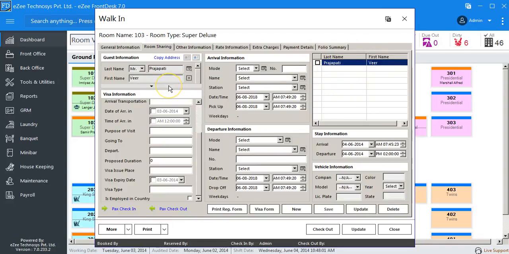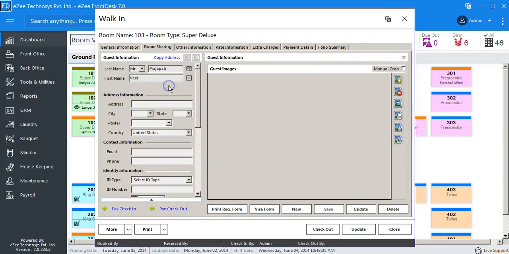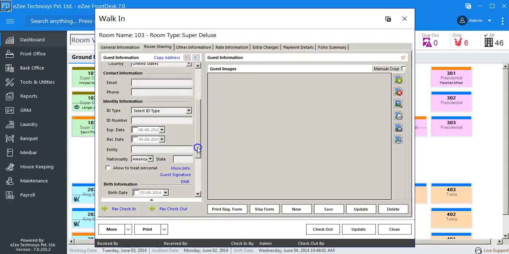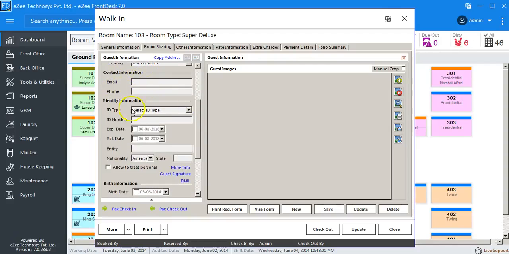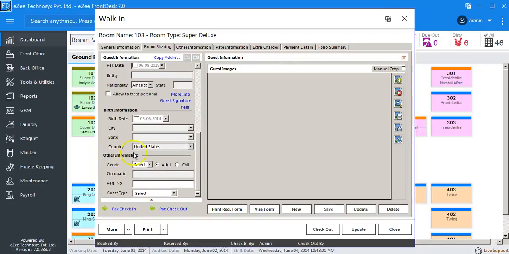Now at the time of checking in this particular room sharer, let's say you want to record some more information about this room sharer, then you can record it over here. You can see the contact information is showing, identity information is showing, birth information is showing, other information is showing, gender is showing like male, female. You can mention the guest registration number over here, let's say GST number or anything, the unique identity of the guest you can mention over here. And here you can record the room sharer information like guest image.